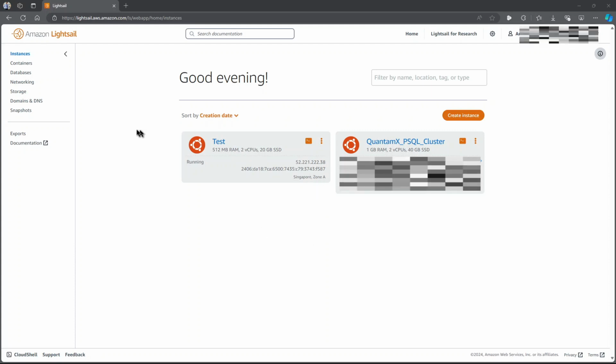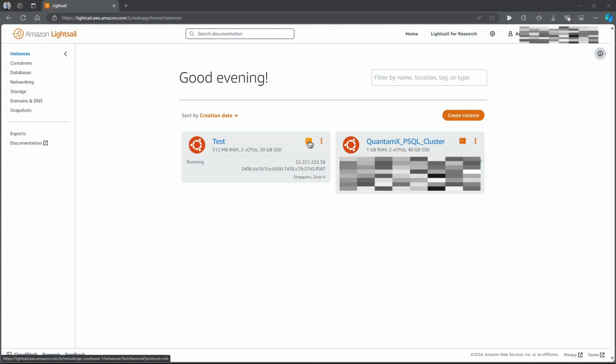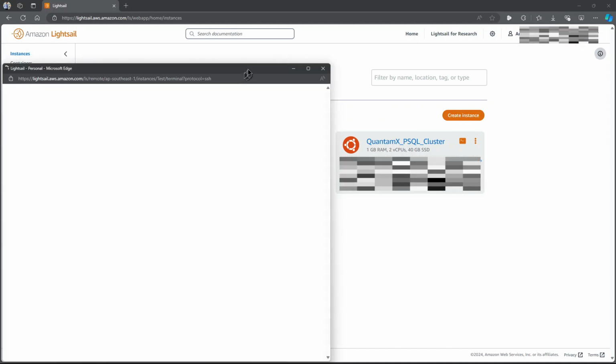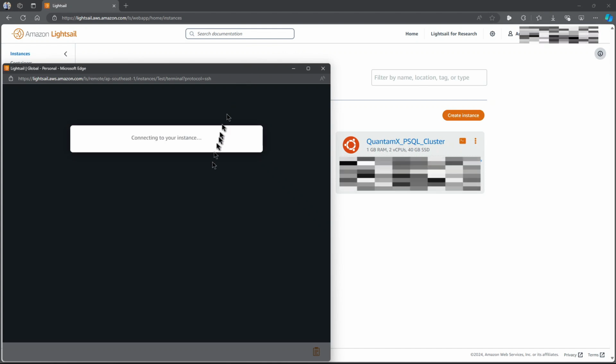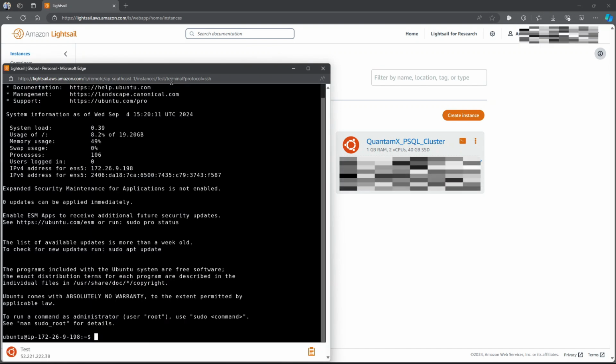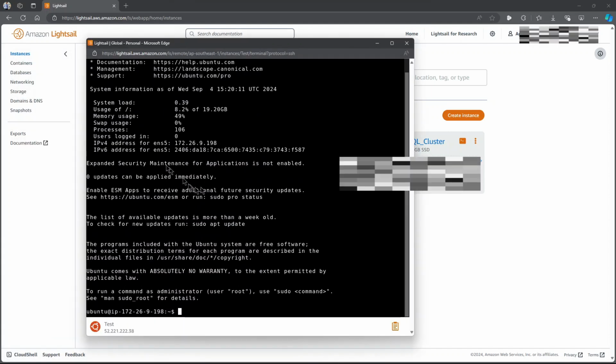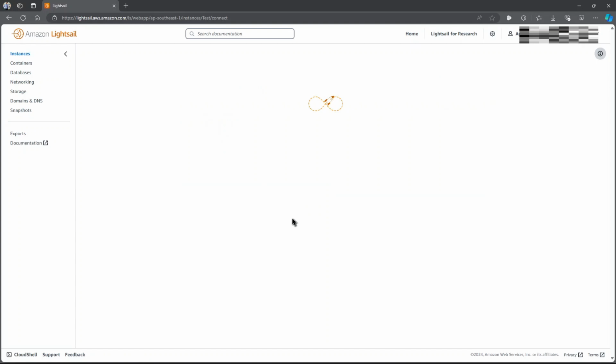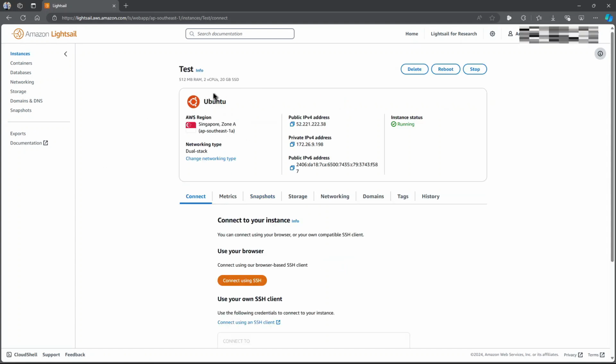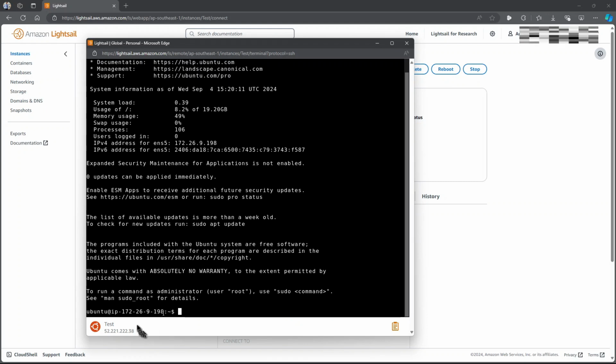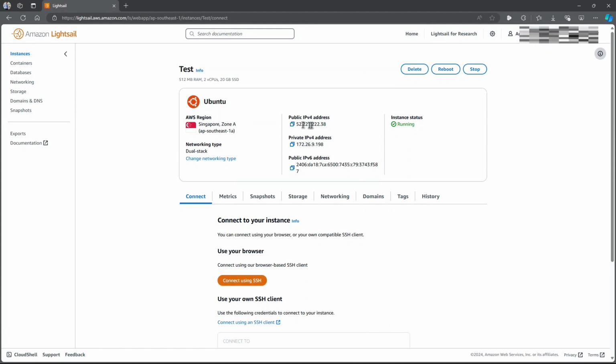First, if you want to test the instance, you can go there and this will launch the terminal. Here you can see we have an IP address, 172.269.198. So go to that instance. Here, that 172.269.198 IP is this one, and I have a public IP address. So we are going to connect through this public IPv4 address.